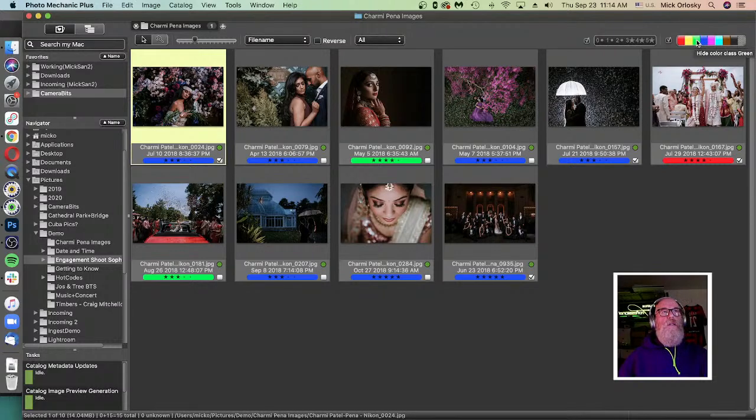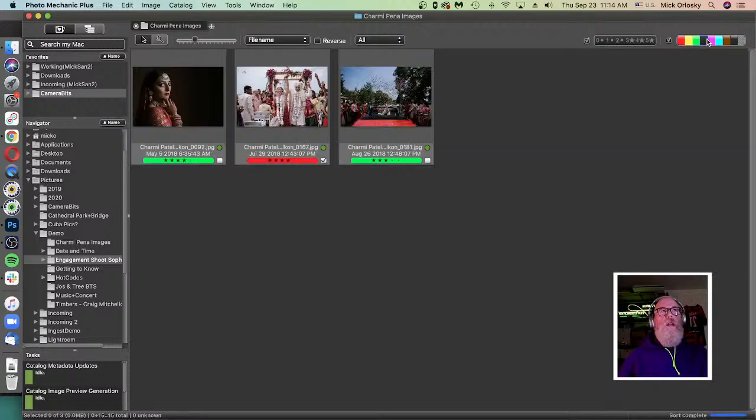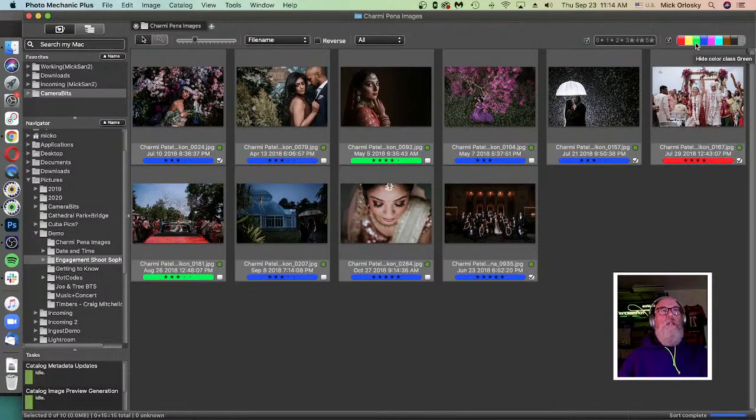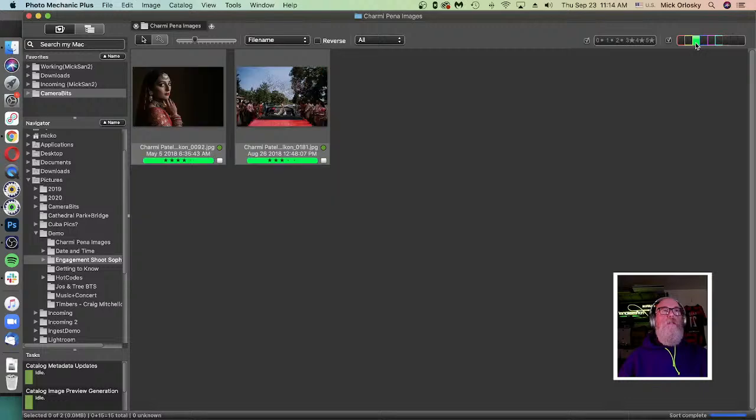One trick to know when you're using Photomechanic is normally you would single click on one of these colors to deselect it. But you can option click if you're using a Mac, or alt click if you're on a PC, and it automatically deselects every other item in the widget. So if I option click green, it's going to select green. So now I'm just looking at all the green tagged photos that are 3 stars and above.